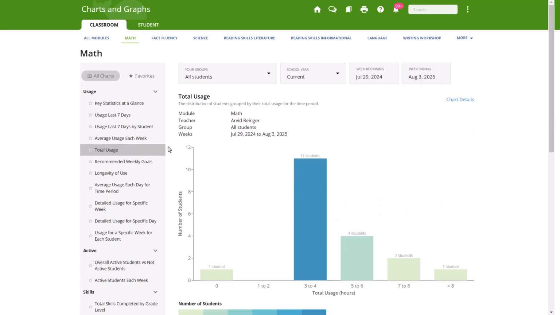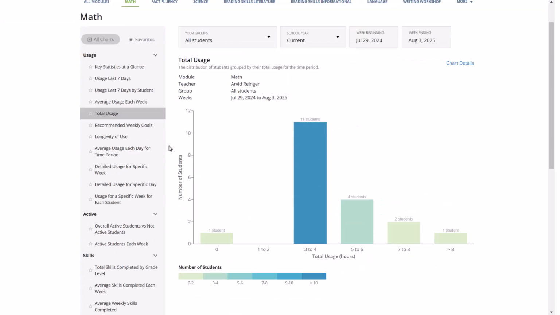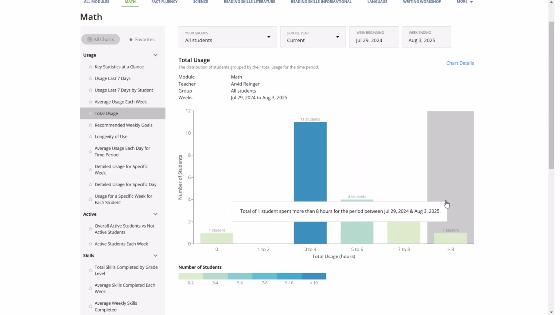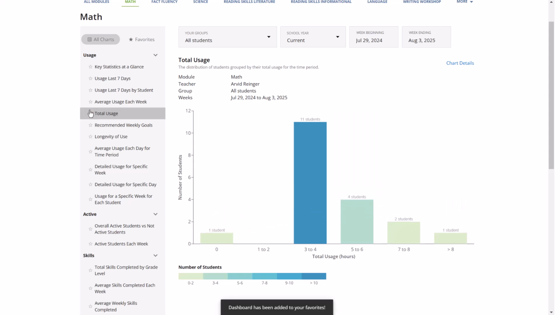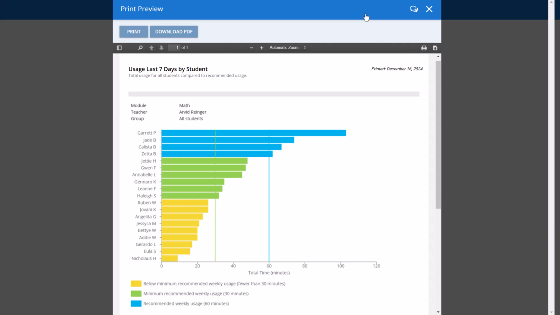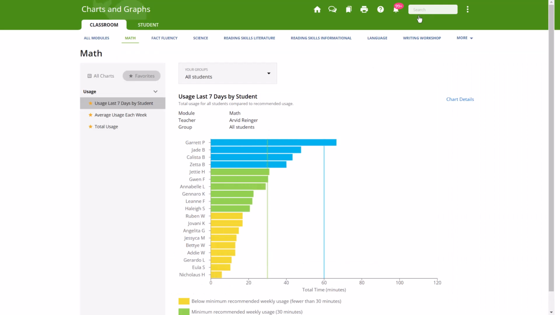Use the drop-down menus on certain charts and graphs to view data by group or for a specific time frame. Hover your cursor over a chart or graph to see more information. Click the star next to the name of any chart or graph to save it to your favorites list. Additionally, click the printer icon in the upper right-hand corner to print any charts or graphs shown.